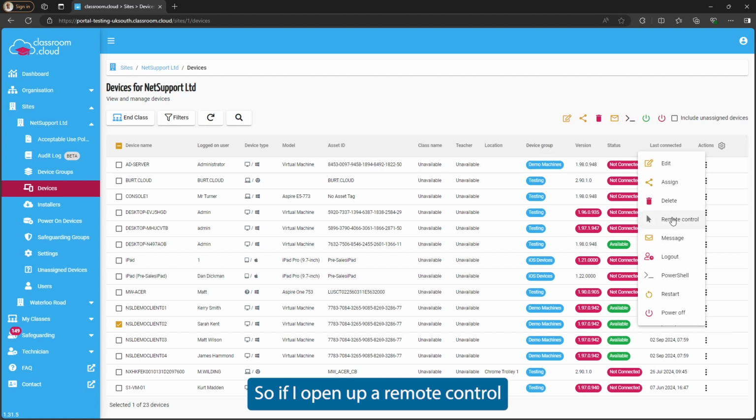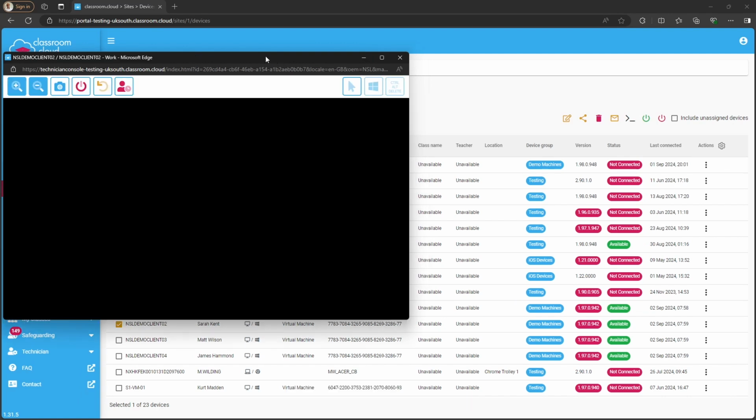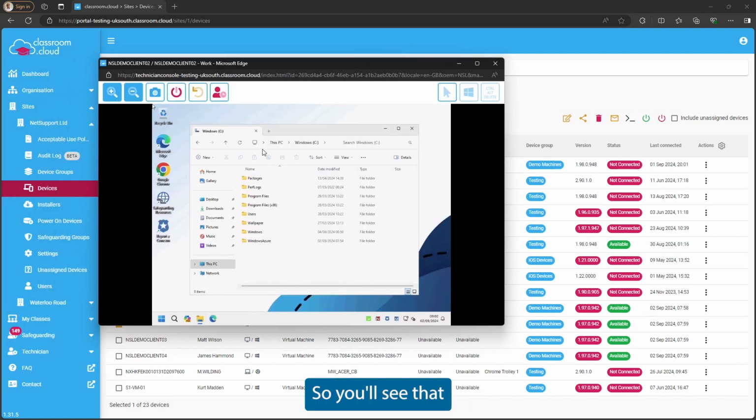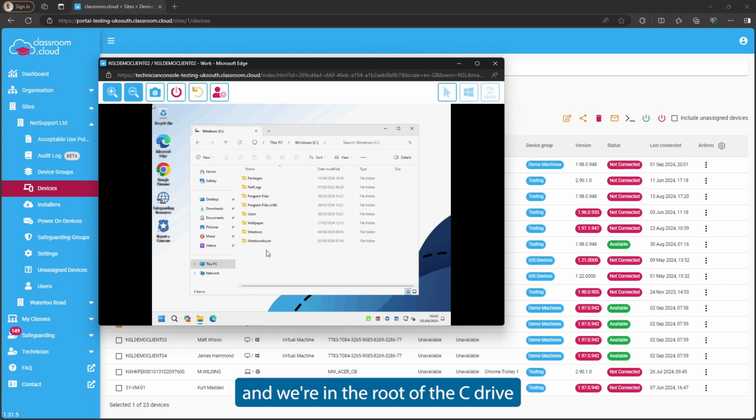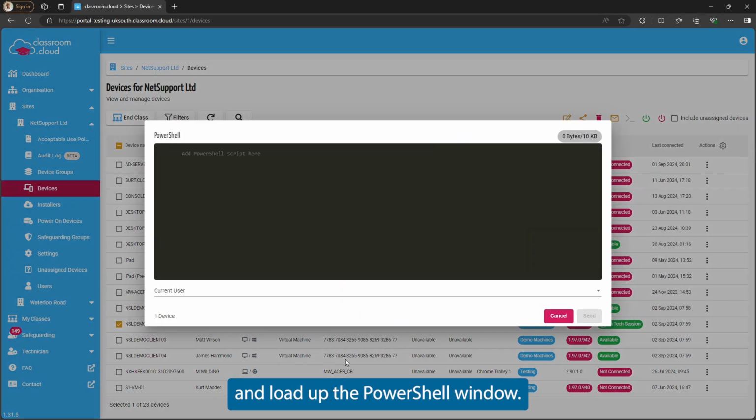So if I open up a remote control session to this device, there we go. So you'll see that I've got the file explorer open and we're in the root of the C drive. And what I'm going to do for you is I'm going to run a PowerShell script. And what that PowerShell script is going to do is going to create a folder called testing in the root of the C drive. And in that folder, it's going to create a text document with some basic hardware information about this machine. So we'll just minimize that for now and load up the PowerShell window.